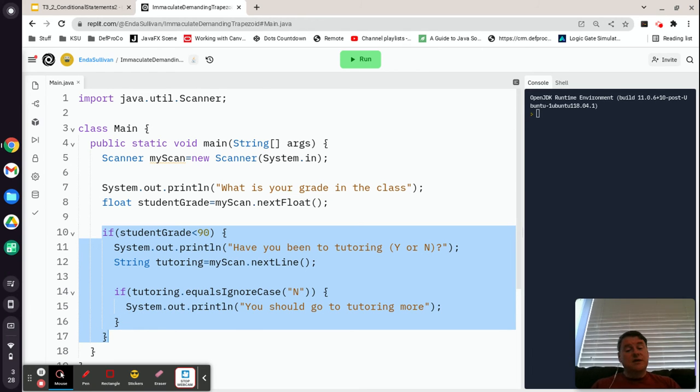If their grade is greater than 90, the program's just going to end. If their grade is less than 90, but they have been going to tutoring, the program's just going to end. It's not going to ask them any further questions. But if it's less than 90 and they're not going to tutoring, then it's going to tell them you need to go to tutoring more, at least in theory.